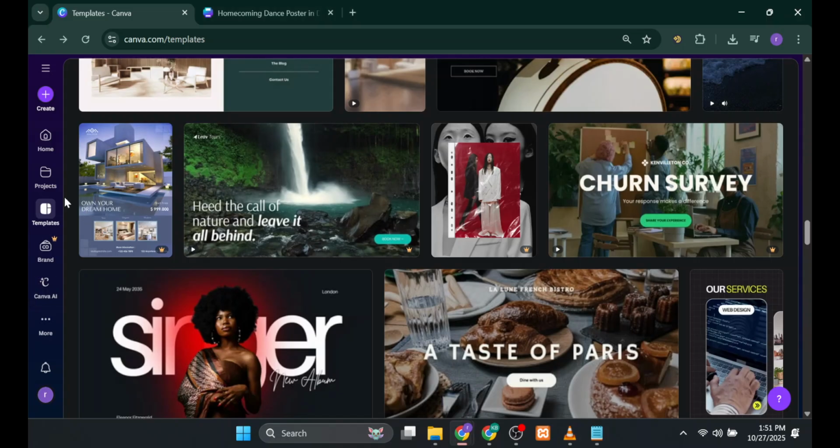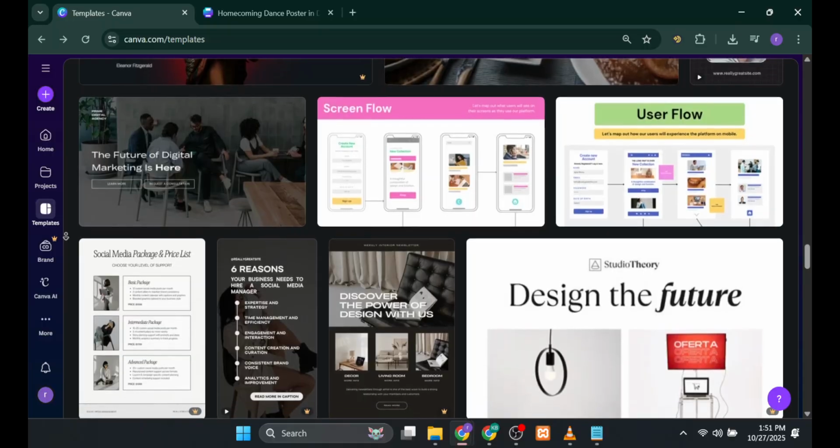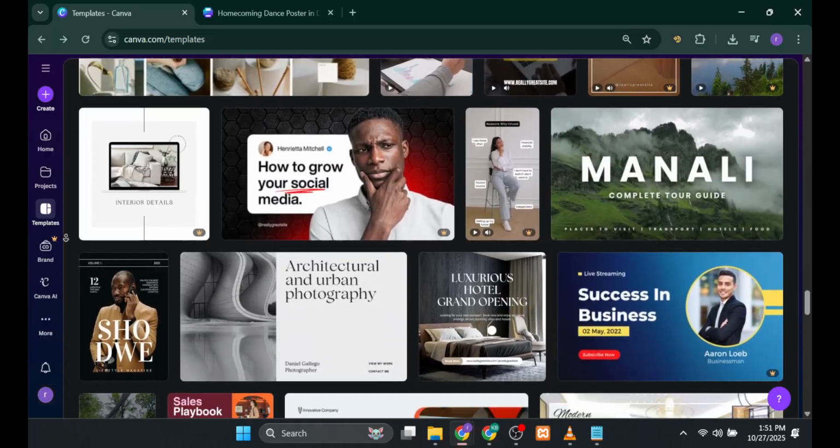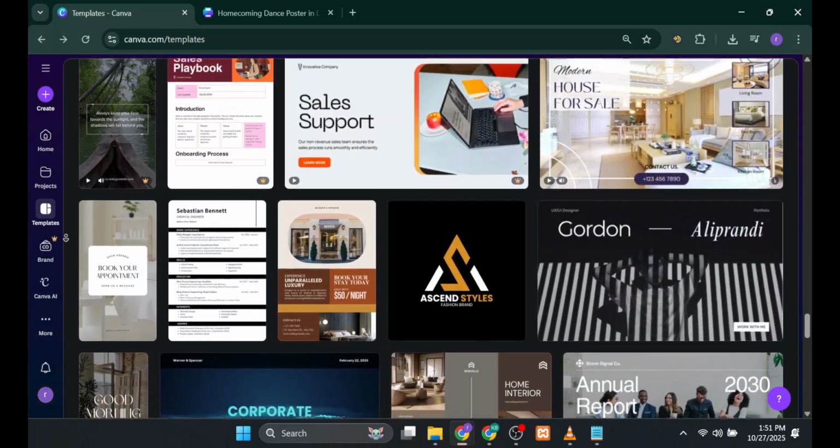Want to share your Canva design straight to Facebook, Instagram, or TikTok without the hassle of downloading and re-uploading? You're in the right place. Today, I'll walk you through how to post directly from Canva in just a few quick steps.